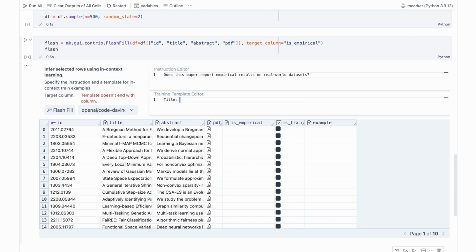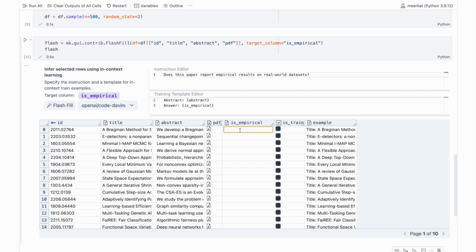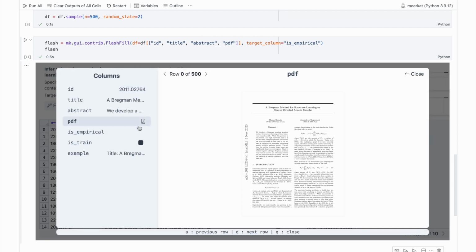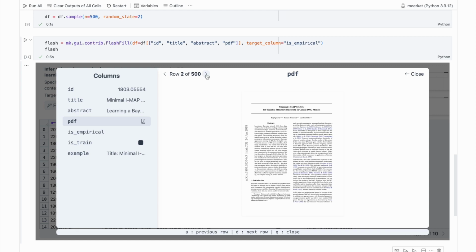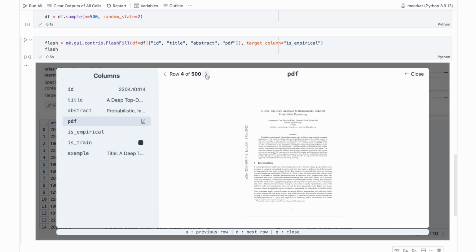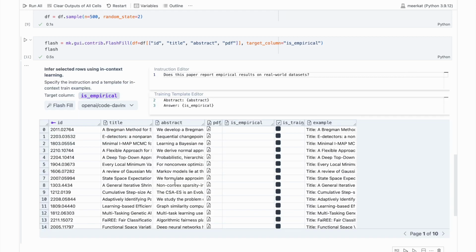Language models tend to perform better when we give them a few demonstrations of correct behavior. So we'll create a training example template which references columns in the data frame. Notice that the last column mentioned in the template is the one that the model is tasked with filling out. Right now, that entire column is empty, but we can read a few of the PDFs to get correct answers for a small set of training examples. Using these demonstrations, the language model can actually fill out answers for additional rows in the data frame.